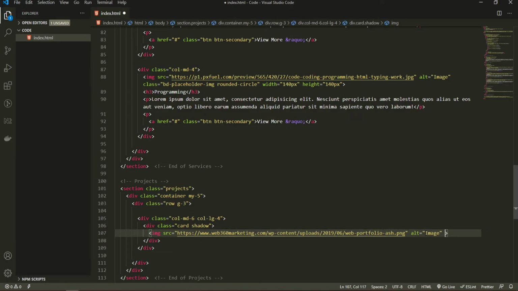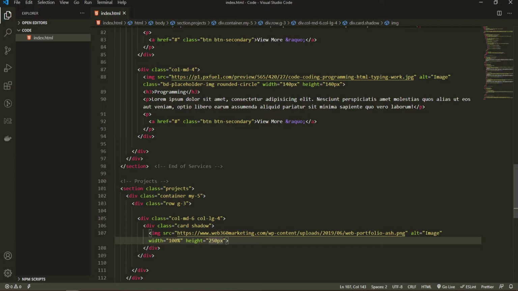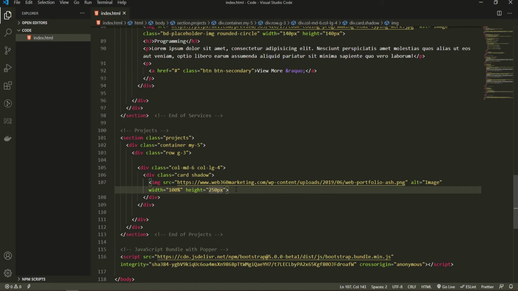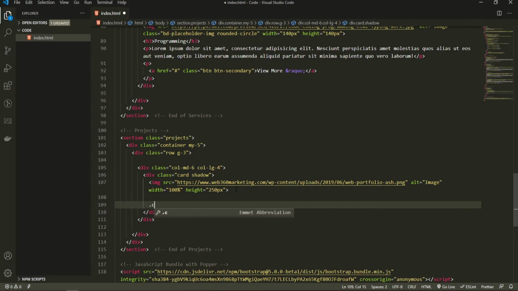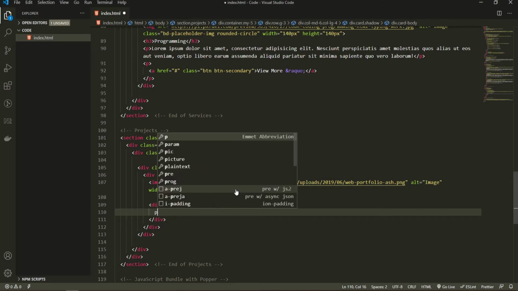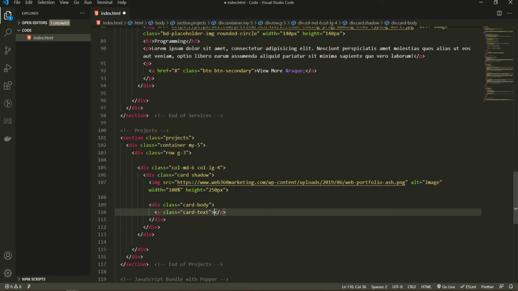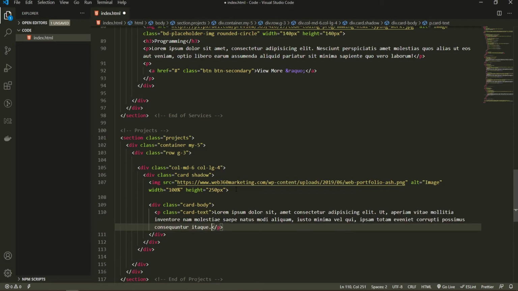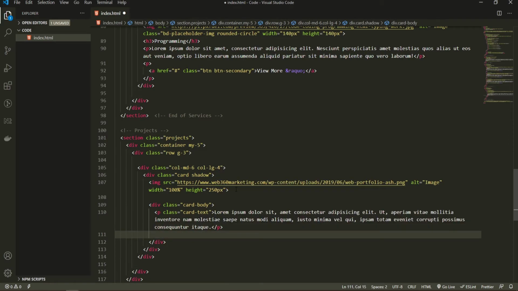What I wish to have here is the width at 100%. It will take up the full width of the card, and the height at 250 pixels. It will be fixed for all our figures here. And if I wish to add content for my card, I will use card body here and add the content inside. So I will first create a paragraph with card text, which will style this text a bit differently. I use lorem ipsum text just for the example, and we could have two buttons here, or at least one button and one muted text, so we could show when this project was posted.